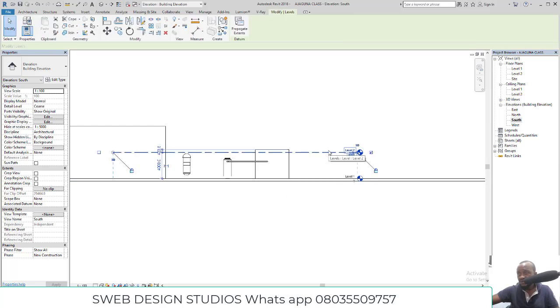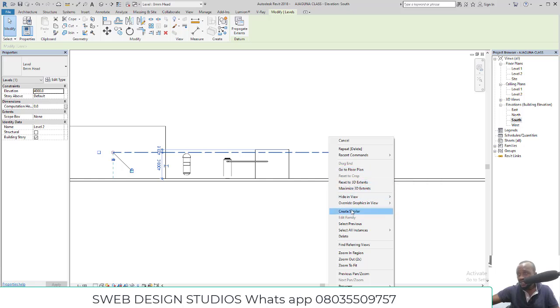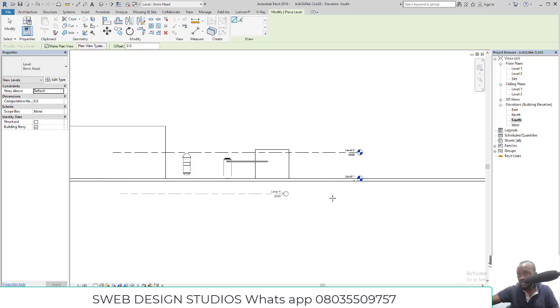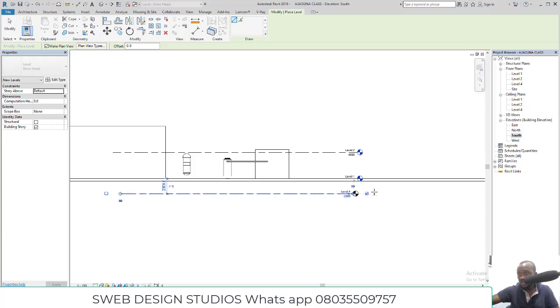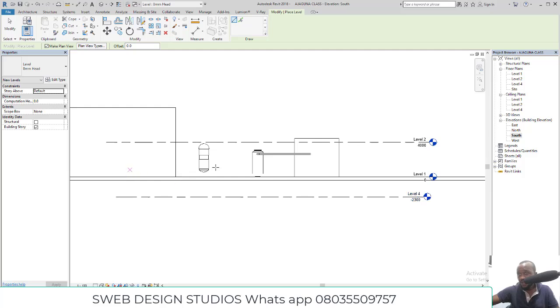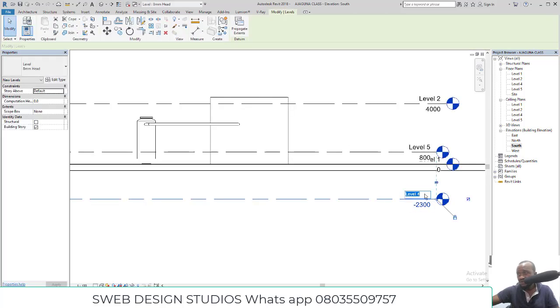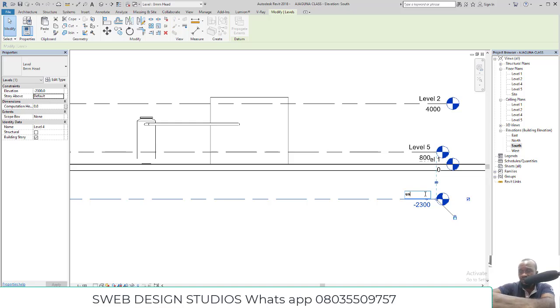Now you create a similar level, then you put it like this, just create it somewhere like this. Then I'll create another one here. Now I'll rename them. I'll rename this level 4. I'll call it, okay, not on the ground, let's call it tank base on the ground. So I'll remember.